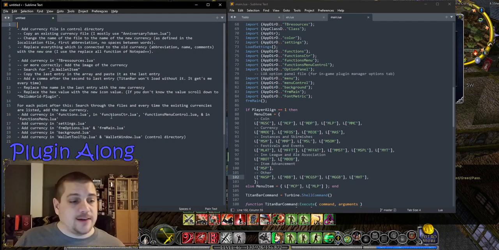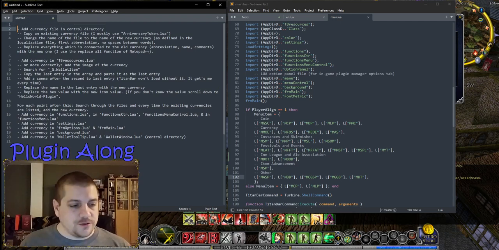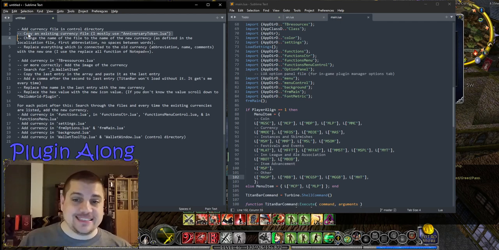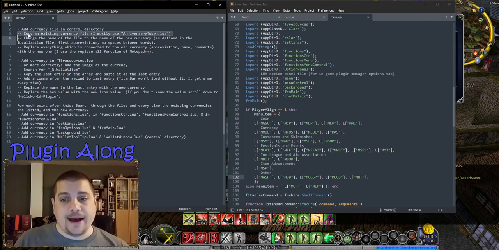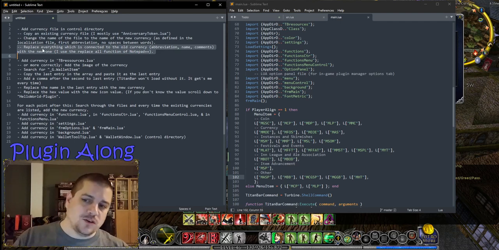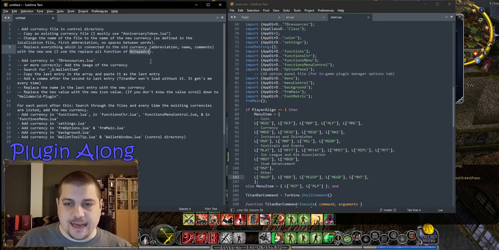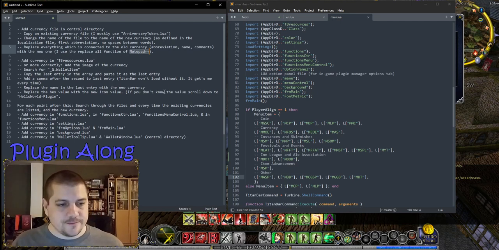So let's continue on with the list here. We need to add a currency file in the control directory. To do that, they recommend copying an existing working currency. They confess to mostly just using anniversary token. They change the name of the file to the name of the new currency. They replace everything which is connected with the old currency, abbreviation, name, comments, with the new one. They use the replace all function of Notepad++. Excellent. The less typing a human does, the less mistakes a human does.